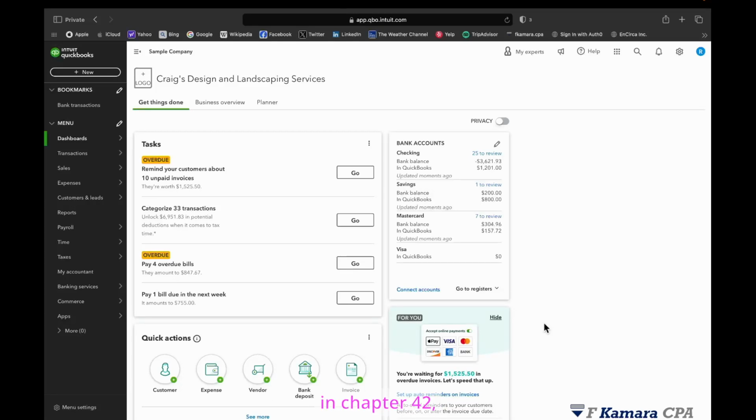Today we're in chapter 42, managing client subscription. As companies grow, so do their needs. What works for them in the past may not work as well in the future. So they might come to you to reevaluate their QuickBooks Online subscription level or update their payment details.